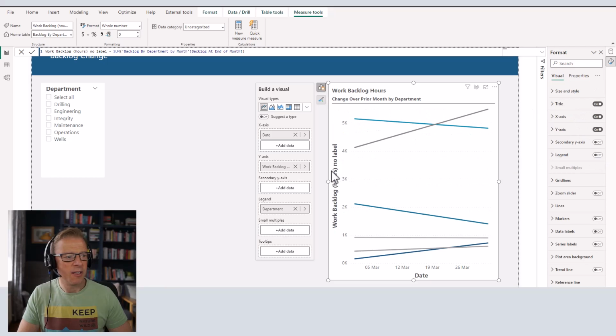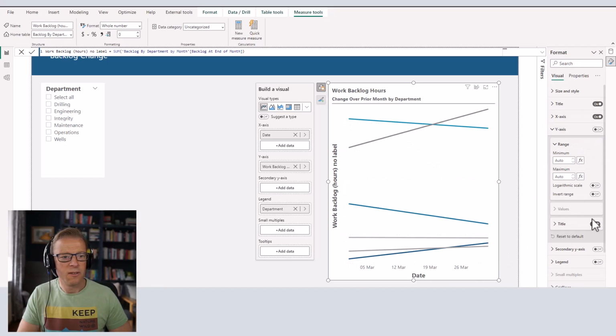Okay, now I'm going to get rid of this hours here and this date here because it's clear from the description what it is we're looking at, and we're going to put data labels onto these anyway, so we don't need the actual x-axis here. So the y-axis here. And just turn off the title there as well.